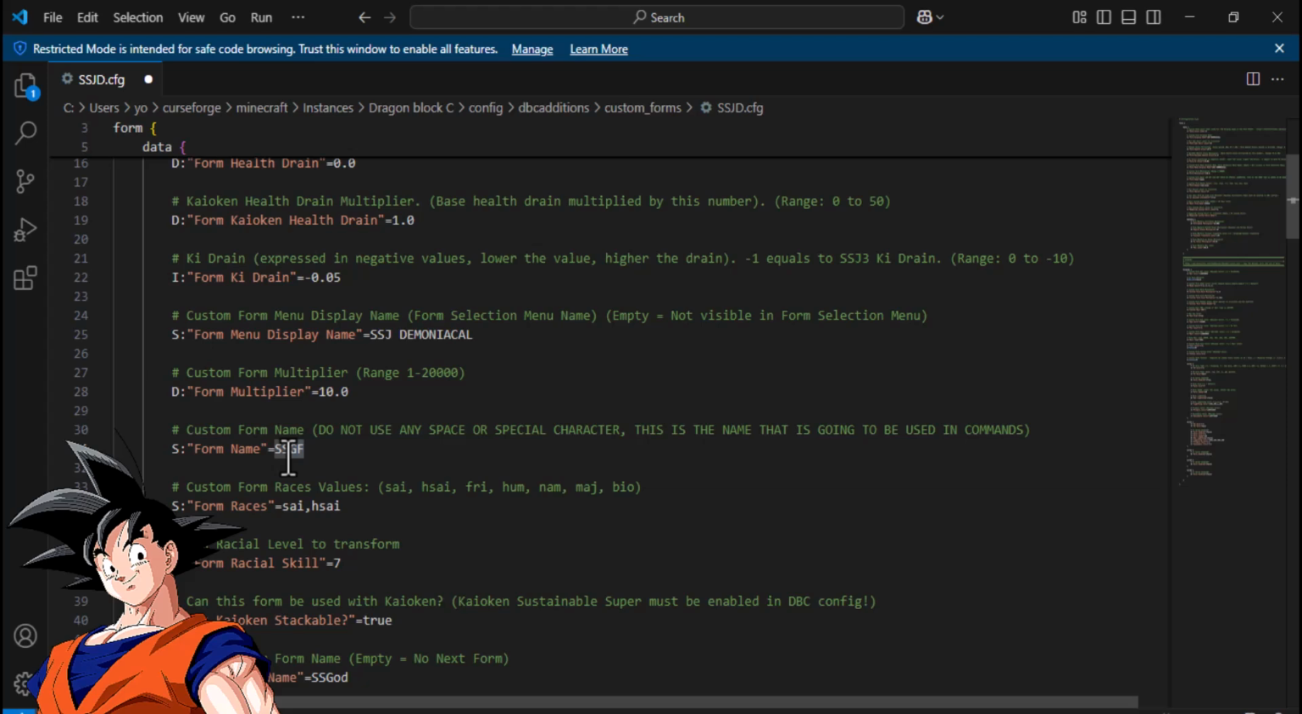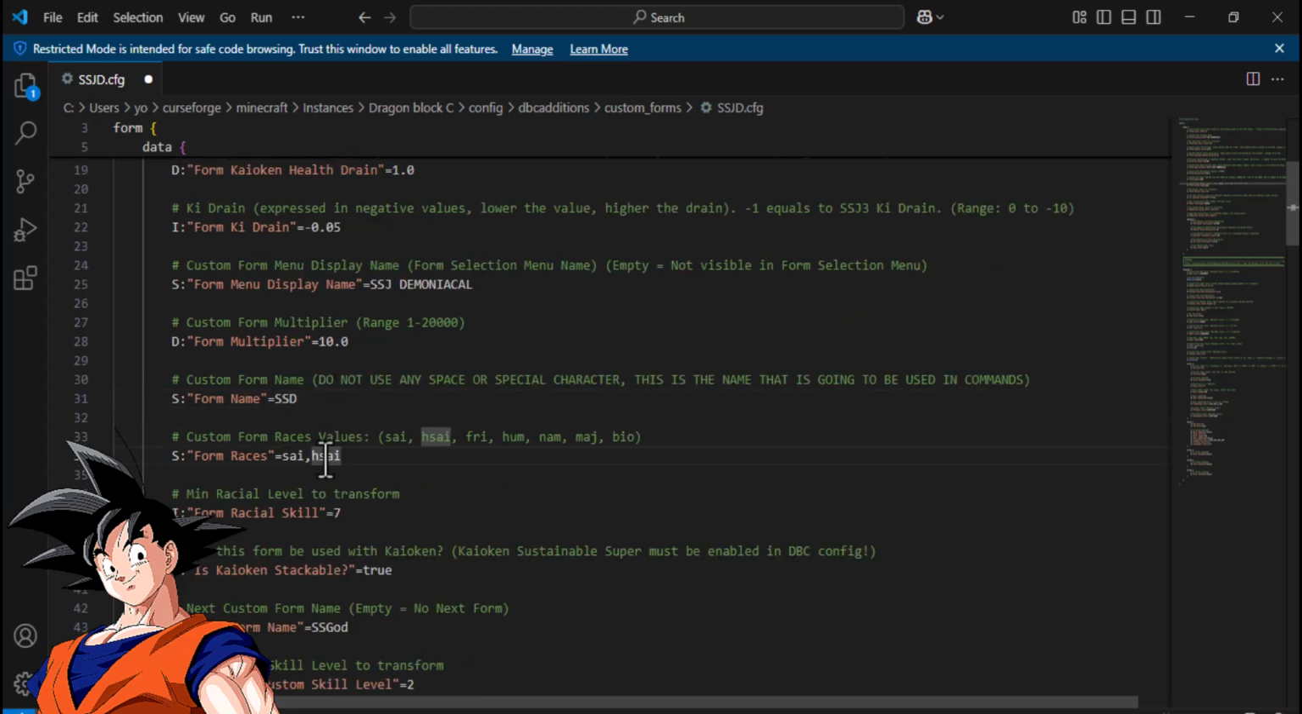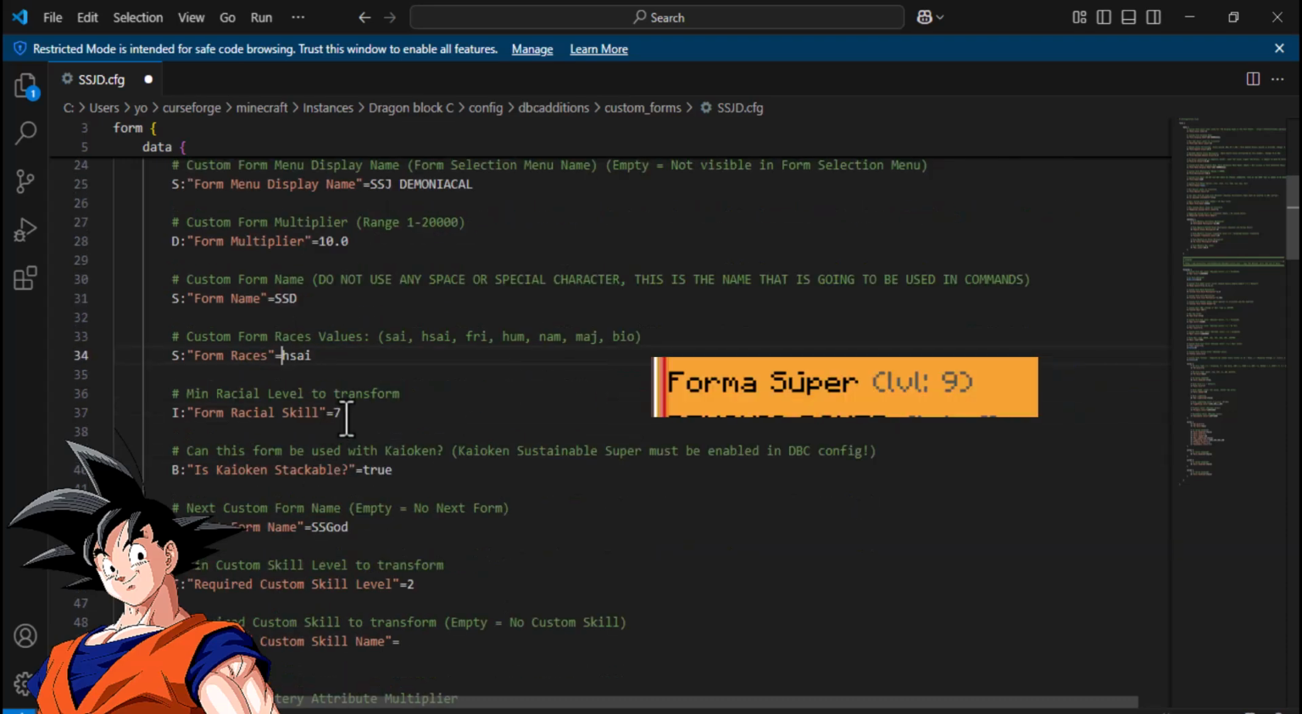Form name is the name you still use for commands or when creating the custom skill. Don't use spaces or special characters, and try to make it a short and easy name. Form race is used to select which race can access this transformation. I will only allow half Saiyans to transform. Form racial skill works the same way as form God skill levels. It's the level you need in the super form to transform. I just set it to level 1.